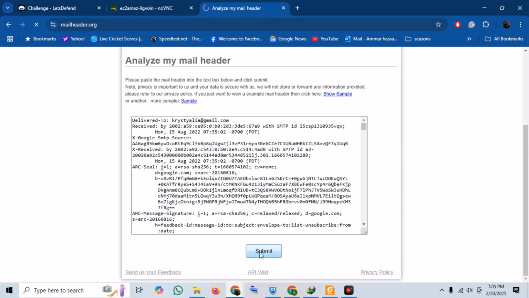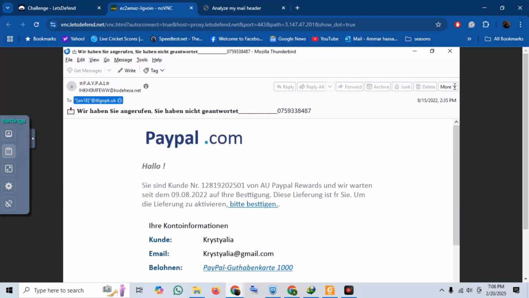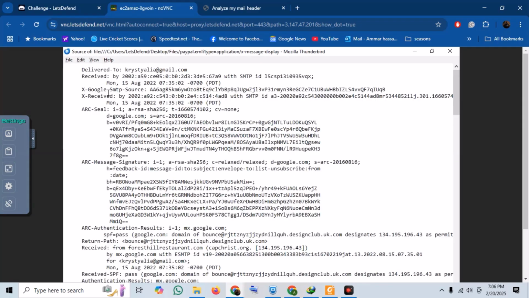Let us first perform manual analyses of the email and try to answer the questions. The first question is, what is the return path of the email? Open the raw email. Scroll down and look for the return path. Here we have the email address. Copy the email and submit the answer.